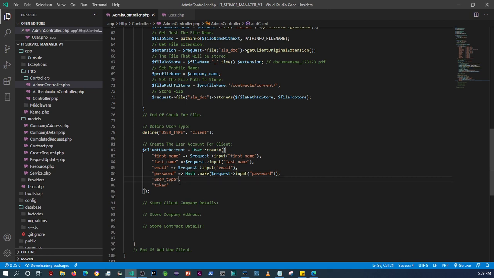And then the user type, we obviously have that defined up here as a constant. So we'll say user type.